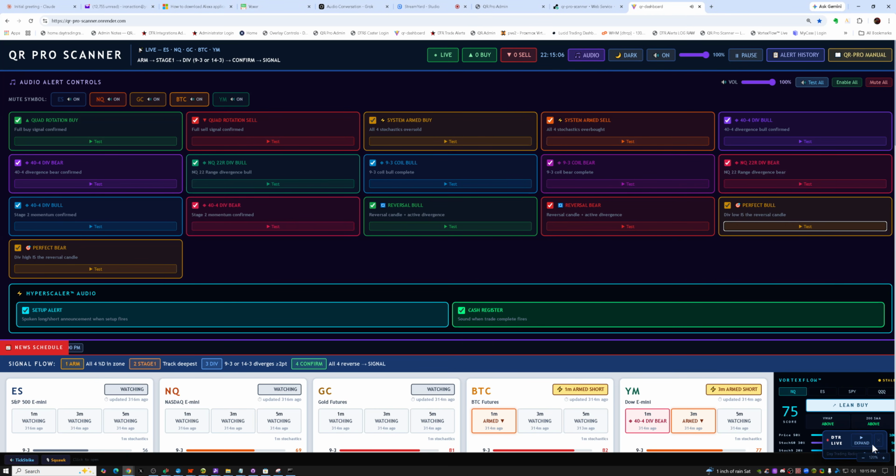Attention. ES, 3 minute, perfect setup. Divergence buy with reversal candle at the divergence low. Stop at 5,430.75. This is a high conviction trade.